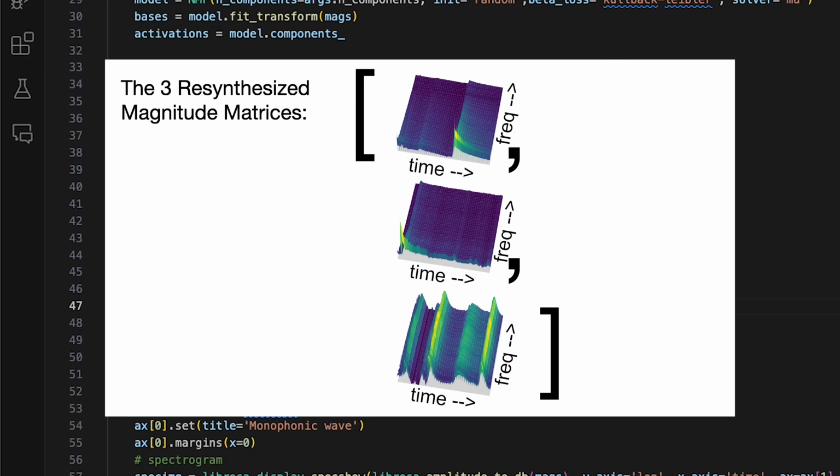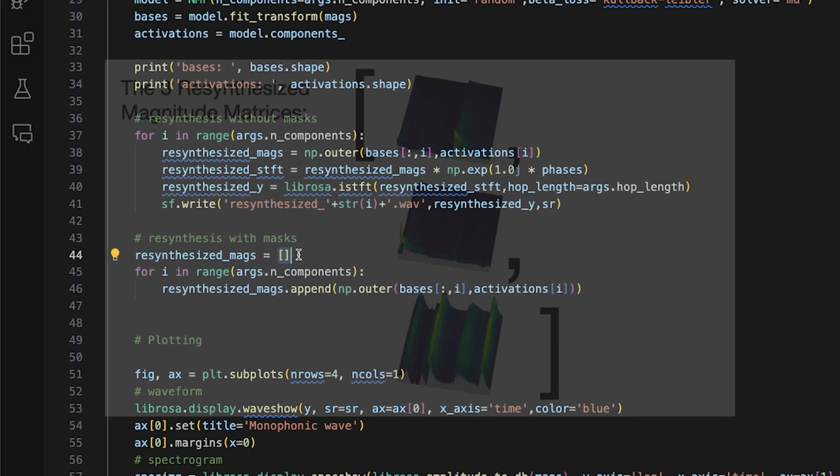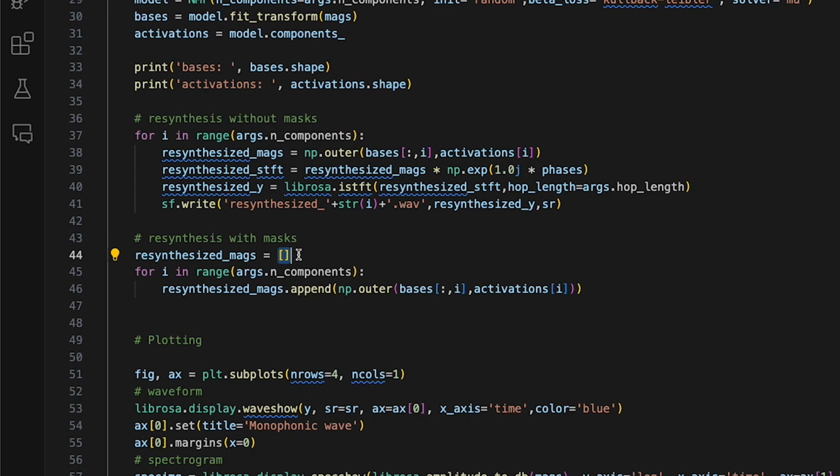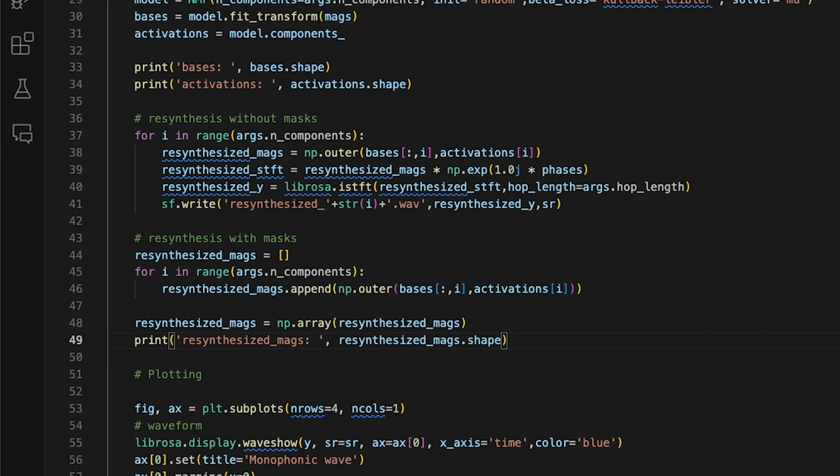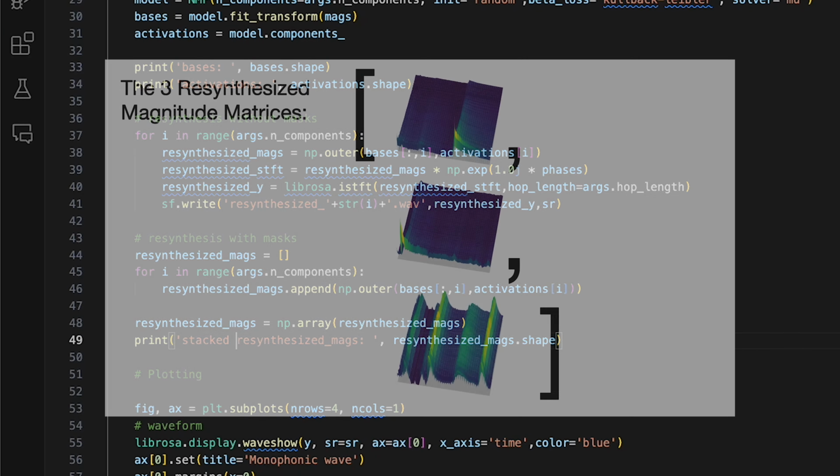So now we'll have this list, here we're using 3 components. We'll have 3 elements in this list, and each one will be a different result of this resynthesis process here. Resynthesized mags equals a numpy array. So now we have it as a numpy array, and I want it to be stacked because they're stacked on top of each other in that list.